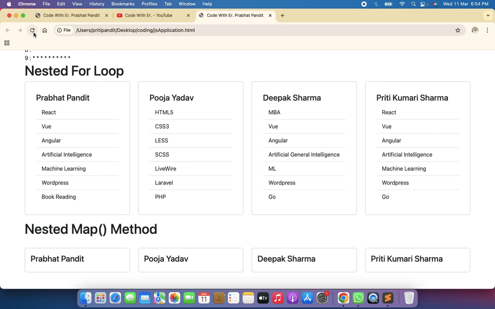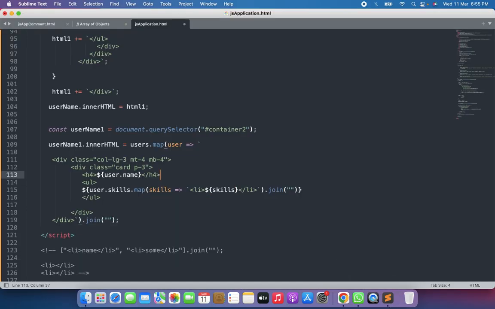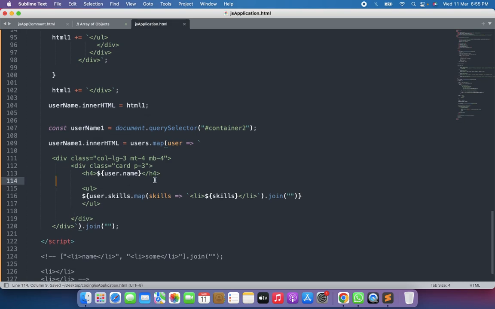Refresh this page now. See, boom guys, we got the skills of the respective users. For Prabhat Pandit, here are the skills. For Pooja Yadav, here are the skills. For Deepak Sharma, here are the skills. For Preeti Kumari Sharma, here are all the skills. So this is doing great, this is doing fantastic as well, and I hope you have understood what I did here.